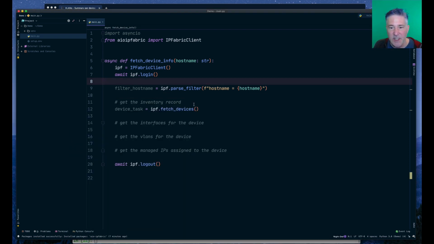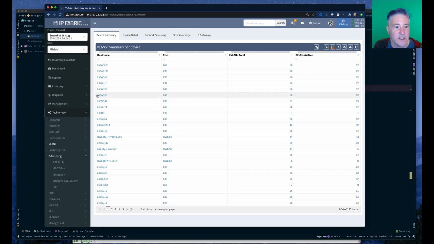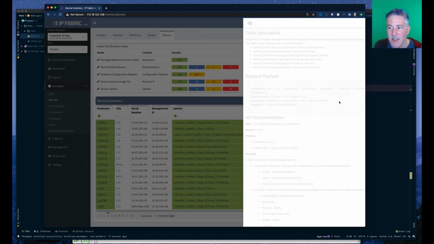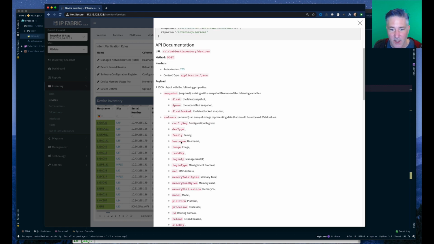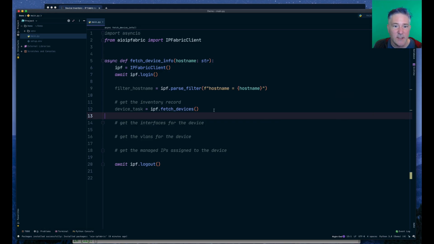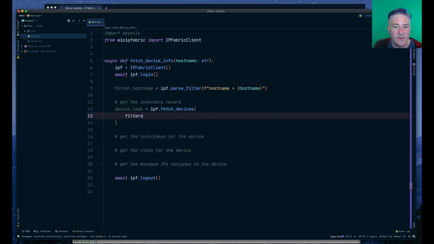All of these APIs support this column called hostname. I can show you that here. If I go into devices and click the table description, you can see that it has a column called hostname. So I want to match exactly on the host name that I'm looking for for this device. In this case, I'm going to say, give me the host name. And with this, I'm going to say filters is equal to filter host name.